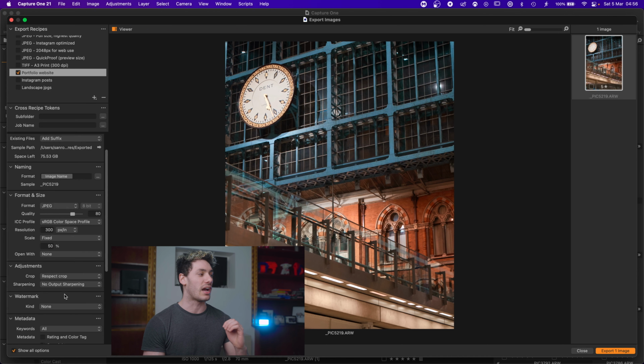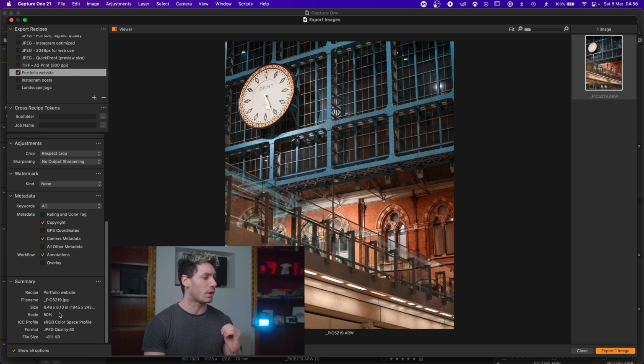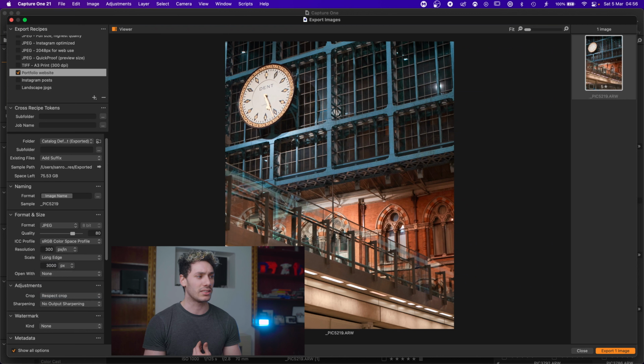That would be more than enough to actually have it. You have here the zoomer at the bottom and you can see here that 50% is still quite a big picture. It's still on full HD, higher than full HD. I wouldn't recommend you to even do that. What I would recommend you is just set a long edge. So if your long edge is, in this case here, a vertical, just set a specific amount of pixels that you want to have.